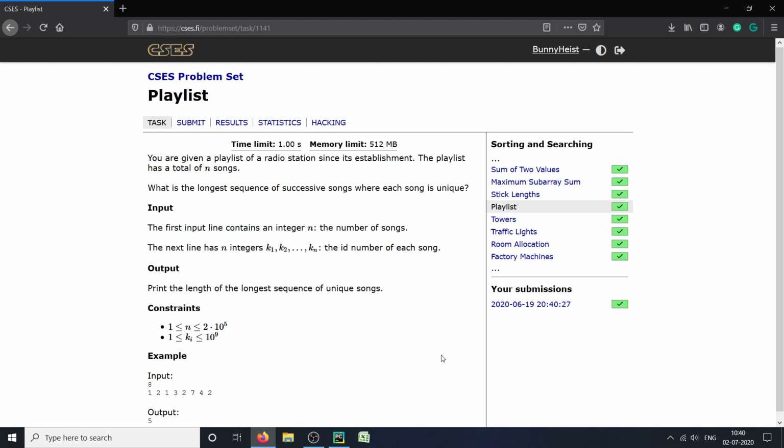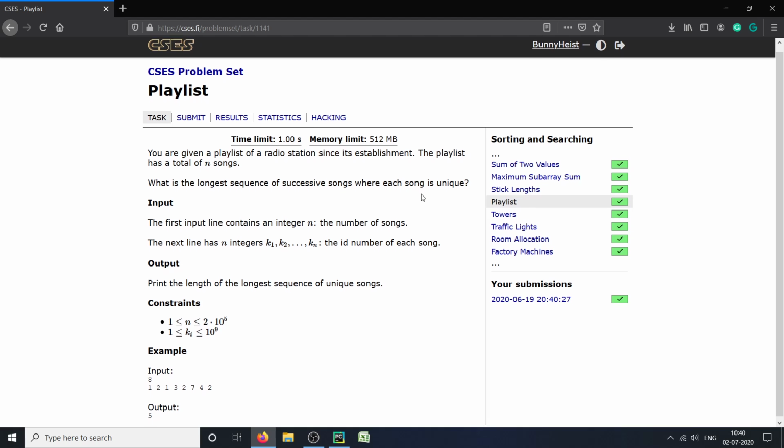Hello everyone, so today we are solving the playlist problem from sorting and searching of CSES problem set. So here in the problem, we are given a playlist of a radio station. Since its establishment, the playlist has a total of n songs and we have to find the longest sequence of successive songs where each song is unique.